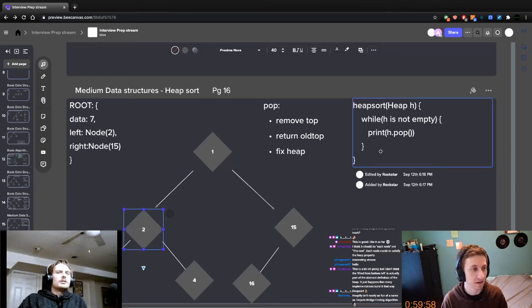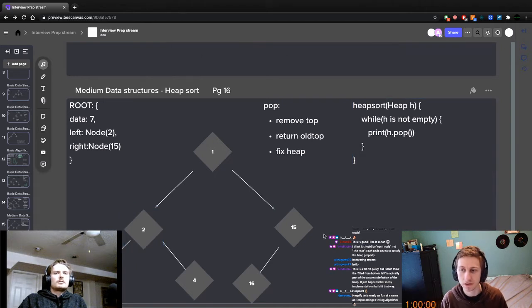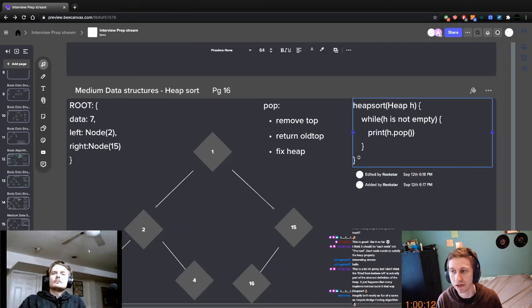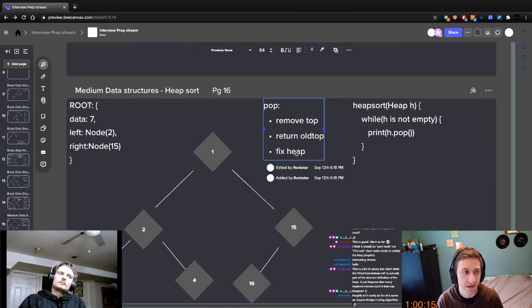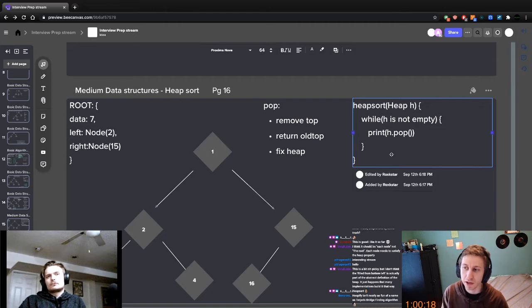Wait, why is 2 going to be at the top and not 15? This is a min heap, minimum heap. So we want the lowest number at the top. Okay. When we're about to write basically the code that's going to do that, right? So now here's the thing. In order to fix this heap, there are kind of 2 scenarios that we'll have to do. For the heap sort, we only have to do 1.